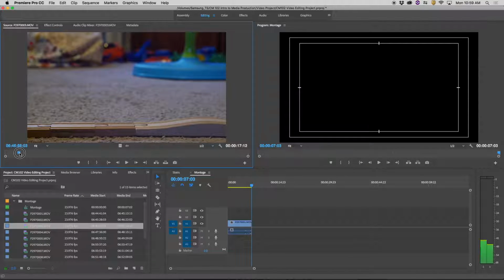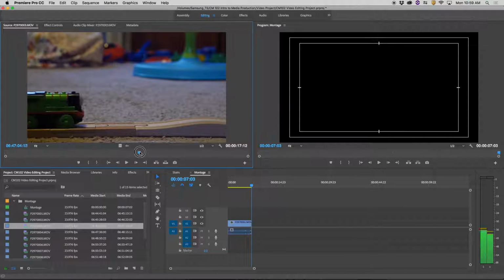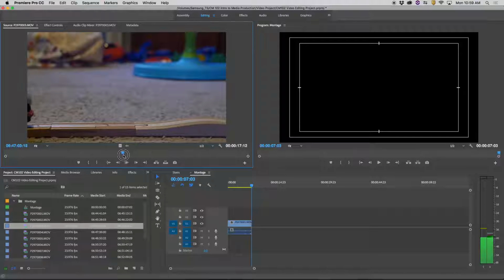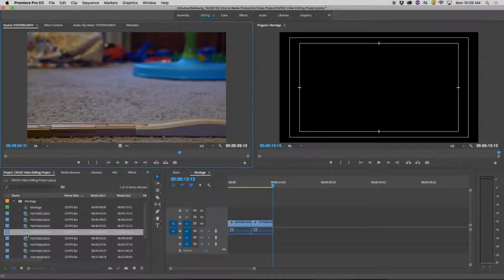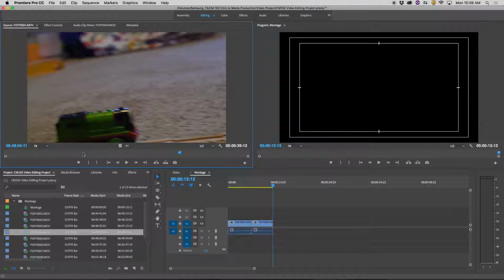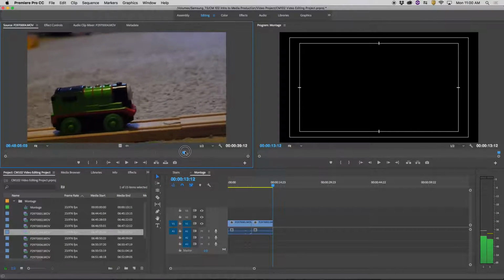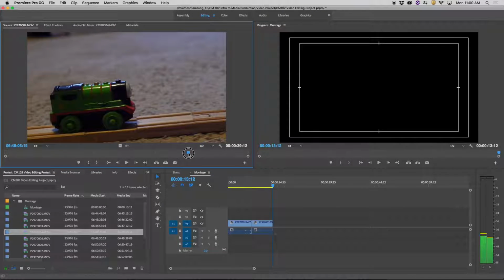Here's my next clip of the subject entering left to right through the frame. So there's my spot right there. In, all the way to the out. Insert. So right now I'm basically just assembling. I'm just going through real quick, finding the spots I want, and assembling them onto my timeline. Here's my tracking shot.